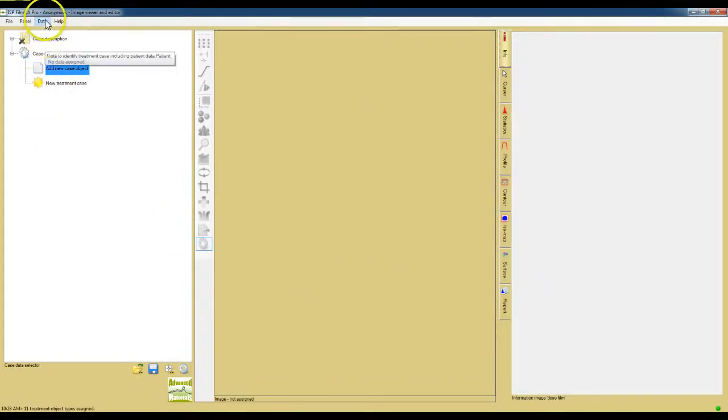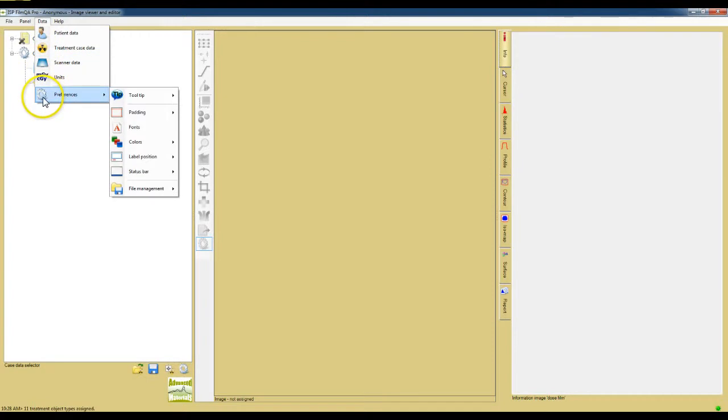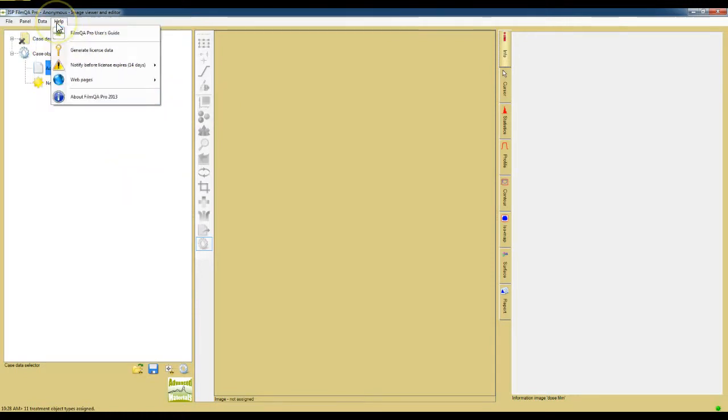Use Data to access the database for information on patients, treatment cases, scanners, or hardware, etc. Also, under Data, select Preferences, and you can choose whether to show or hide the tooltips. Use Help to get access to information about the application, the user's guide, as well as links to the FilmQAPro, Radiochromic, and Ashland websites.